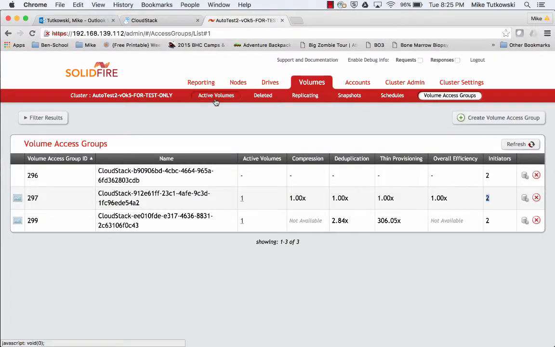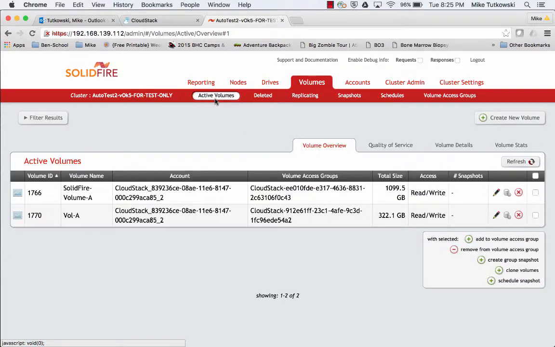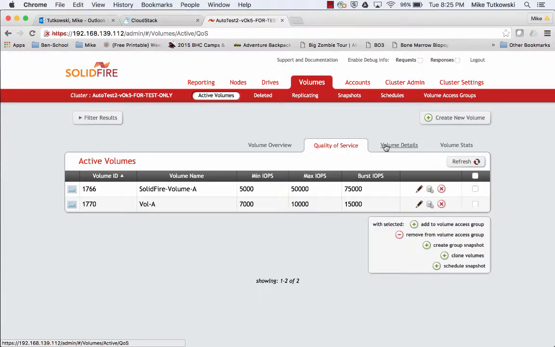Over in the Active Volumes tab, we'll switch over to the sub-tab Quality of Service. And we can see here, I'll highlight it, 7,000 and 10,000. So this looks great. We've been able to dynamically change our quality of service settings for our volume. This did not require any downtime.